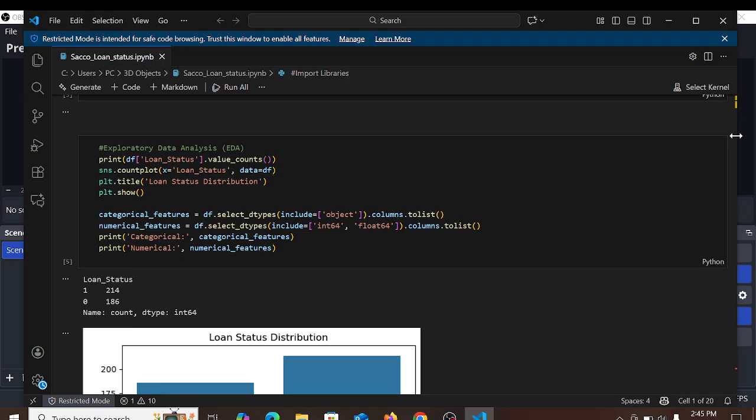Then after that, we'll go to the categorical features where we'll use the df to select the data types, where we will include the object, also the columns to list. Then we'll go to the numerical features where we will select the data types, where we include the integers, which are int64, and also the float, which are float64. Then columns to list. Then we'll print the categorical features, and also we'll print the numerical features.